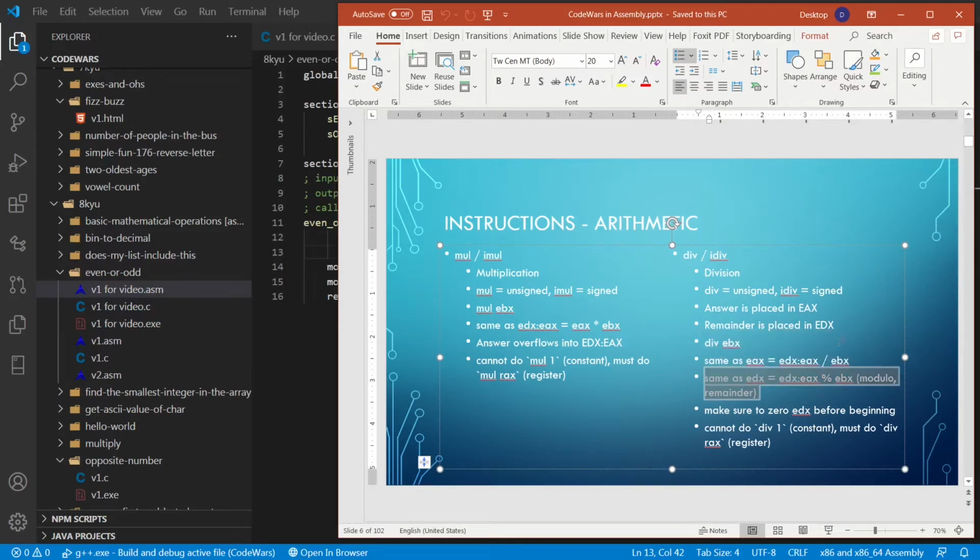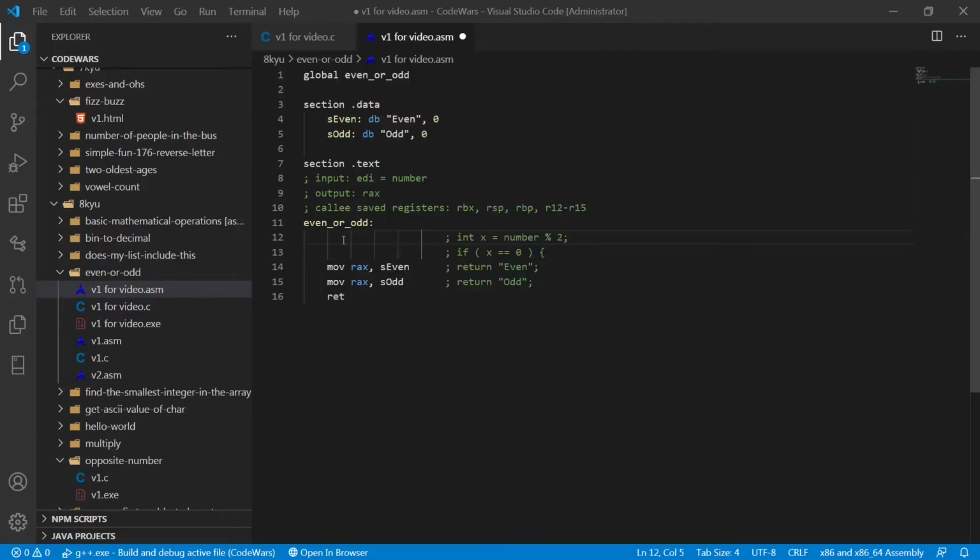Whenever you do division in assembly, you start with the first number in the A register, and then you divide it by another number or another register, using the div instruction. And then the result of that is placed in the A register, and the modulo of that is placed in the D register. So let's go ahead and write out our div instruction.